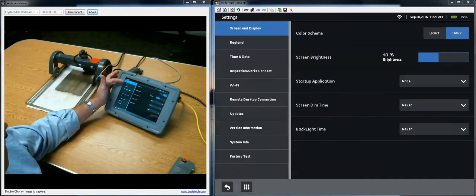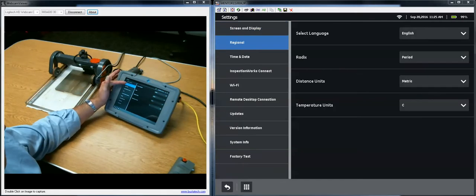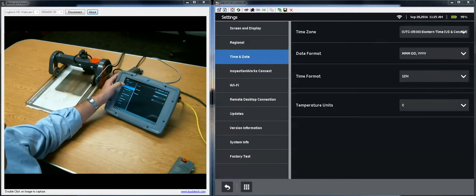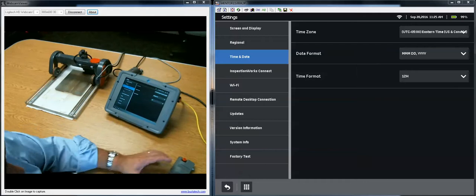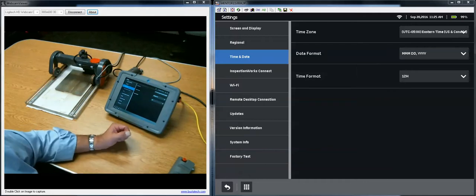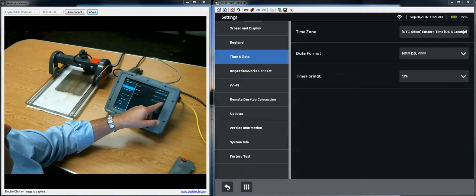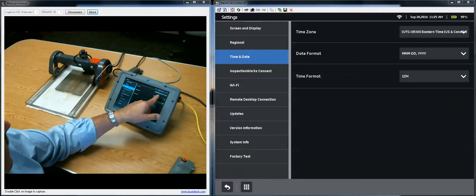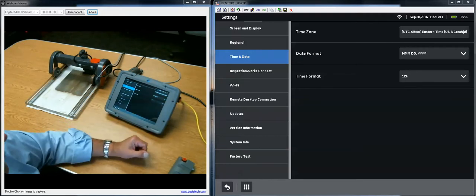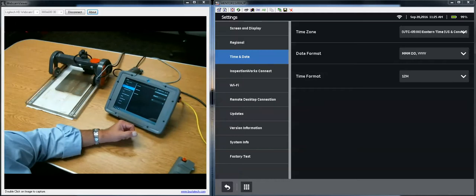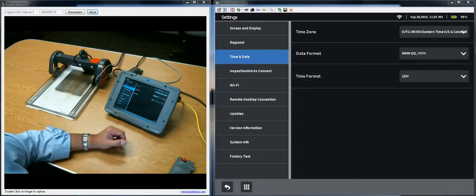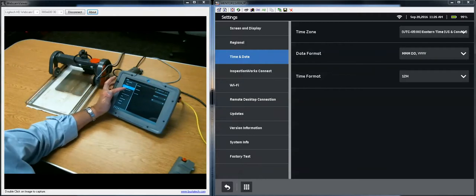Open the system settings. The first one is screen and display, regional, time and date. The instrument will set the time and date automatically anytime you connect to a network with an internet connection. In here, all you need to do is choose the format that you want to view things and what time zone you're in. The rest of it, anytime you connect by Wi-Fi or wired Ethernet to a network with an internet connection, time will be set automatically.